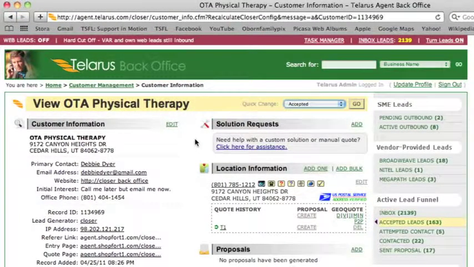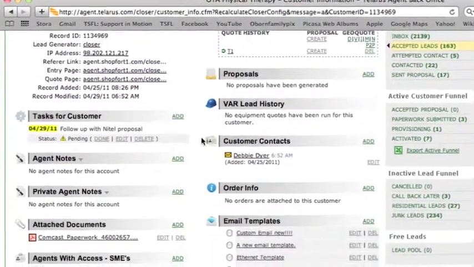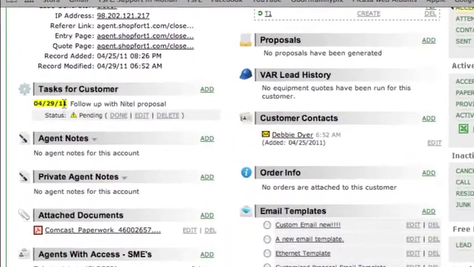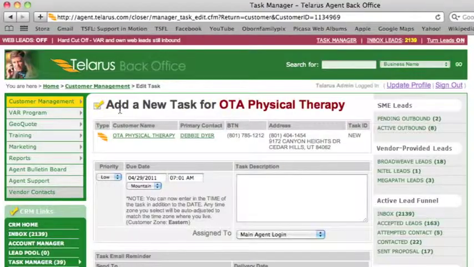Now, one of the most important areas of our CRM is here in the tasks and notes section. These sections will allow you to create tasks for this customer, which are of utmost importance. To add a task, simply click on the Add button, and you will be directed to a page where you can enter a task.